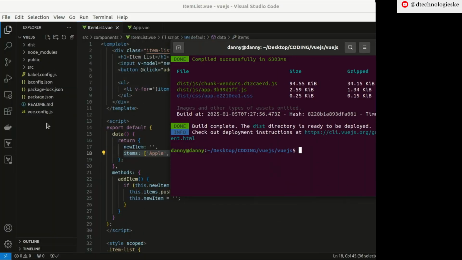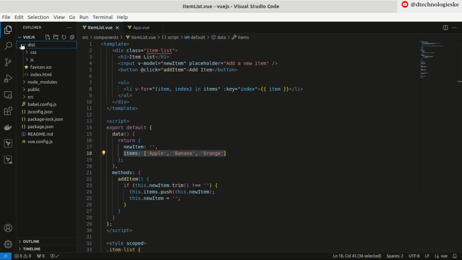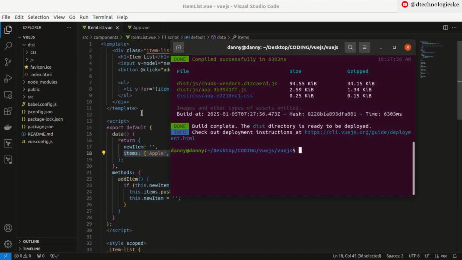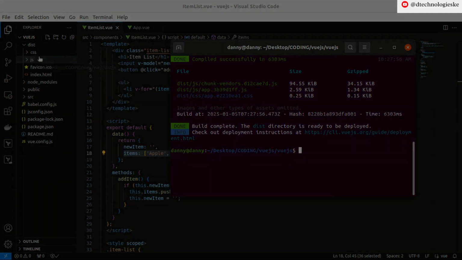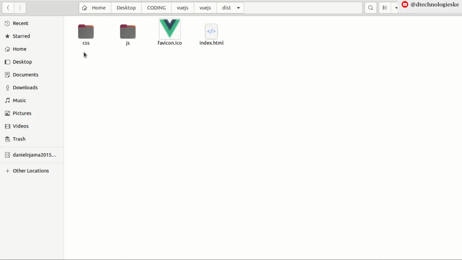All right. If you were keen enough, you must have noted that a dist folder has been created. All right, so the files that we are going to upload to the server are under the dist folder. So this is the instruction that we are given here. We see that the build was a success and the dist directory is ready to be deployed. So let me navigate to the folder with our build code. So this is the root folder and the folder with the build of our project is the dist. So this is the code that we are supposed to upload to our server.